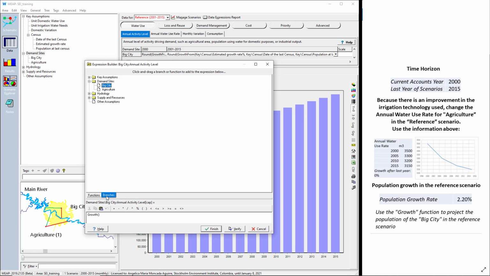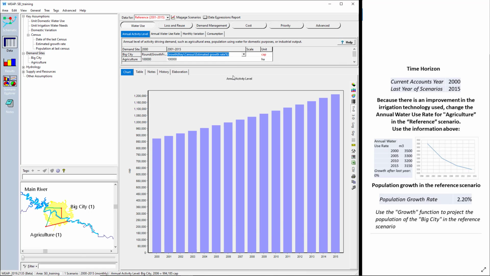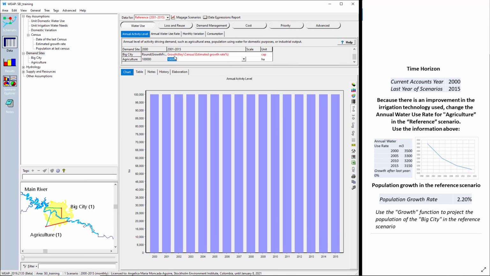Go to Branches, then to the Key Assumptions category. Drag and drop the estimated growth rate key assumption. We linked the key assumption, but remember that the growth rate is 2.2%. Therefore, we must add the percentage symbol at the end of the key assumption. Finish. The expression is shown in red because we changed it.